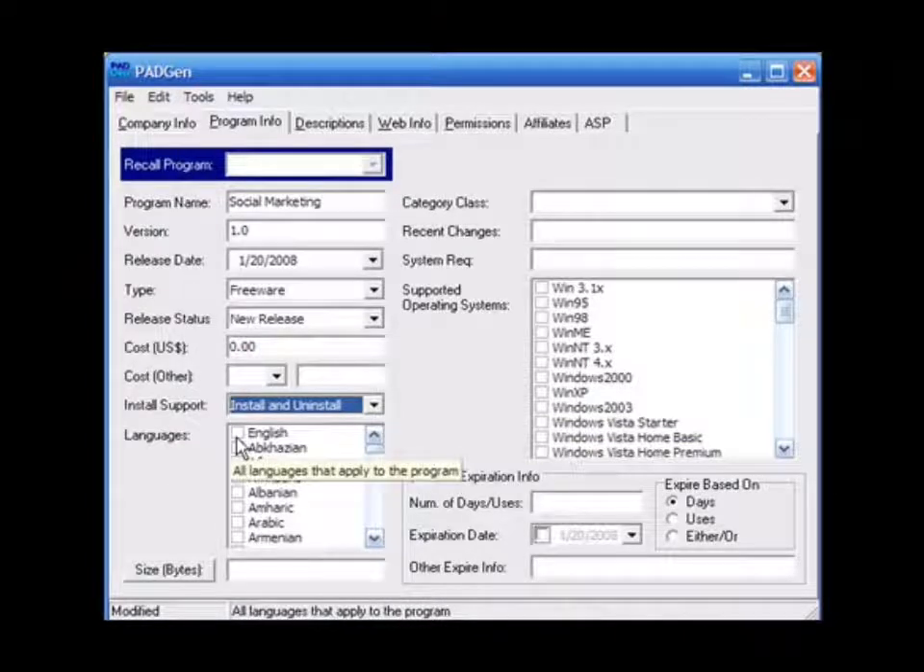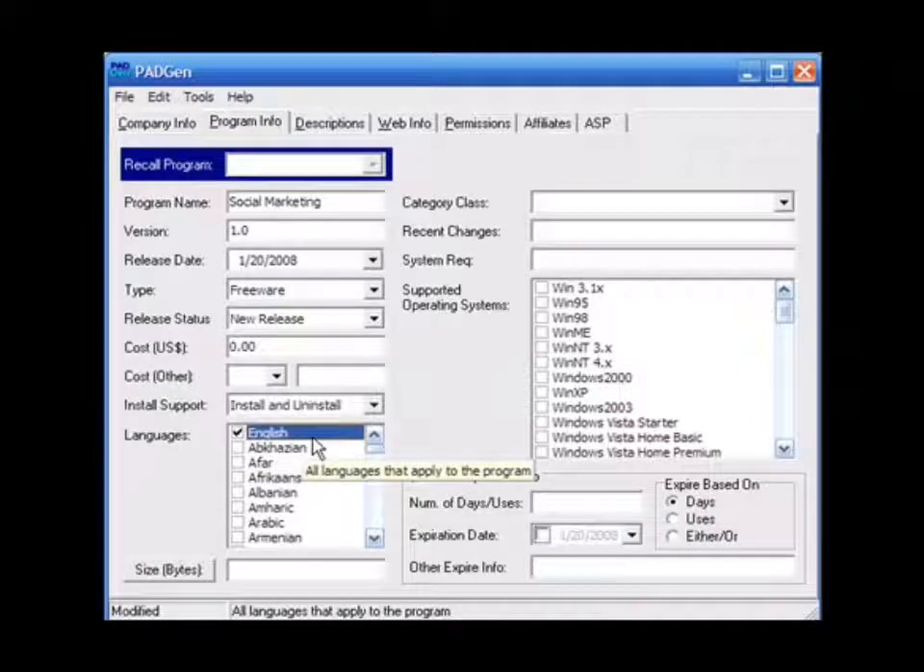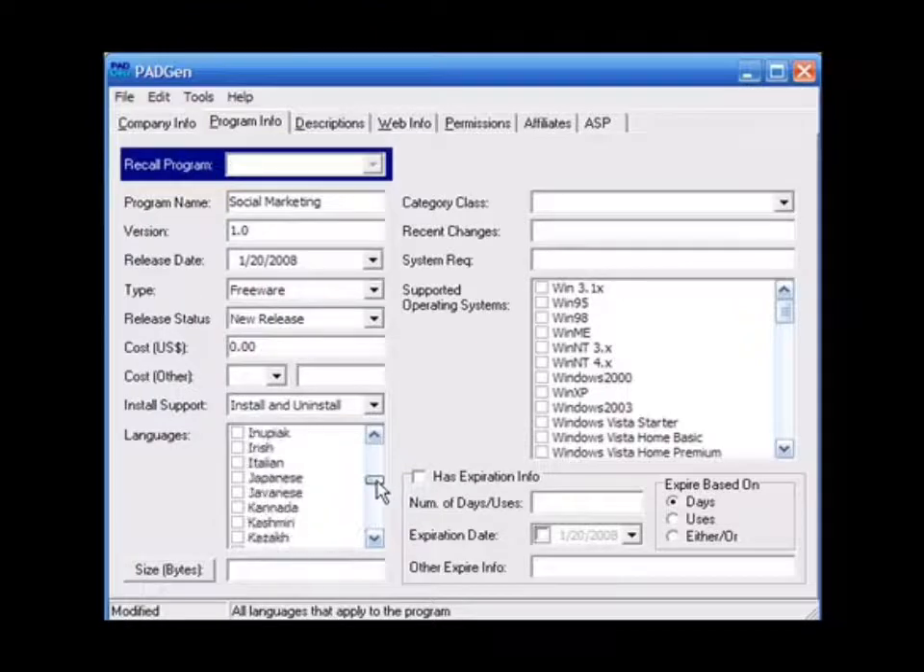The languages. Now I created my toolbar in English, so I'm going to select English. If your toolbar is in English, you should do that too. If you chose a different language to create your toolbar in, you'll want to select that from the list here. And next we need to find the size of our software.